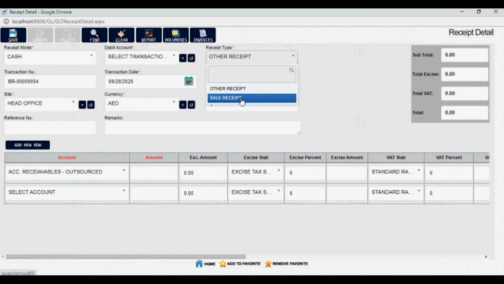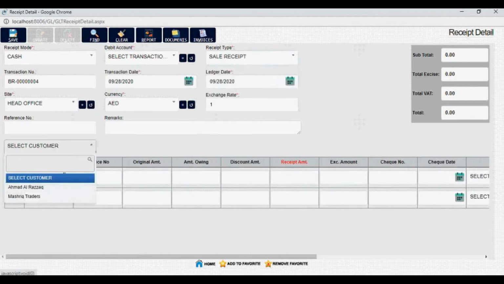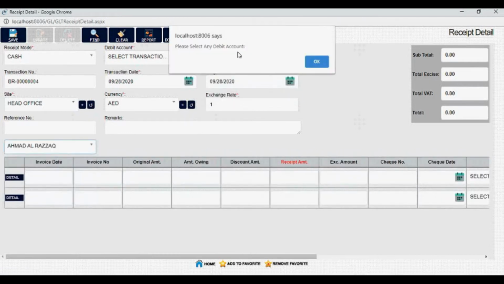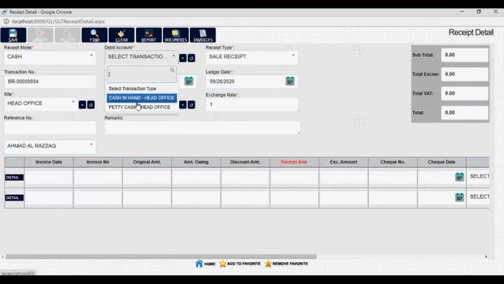If you select the sales receipt, then you have to select the customer, and once you select the customer, it will show you all the pending invoices of that customer to clear the receivables.